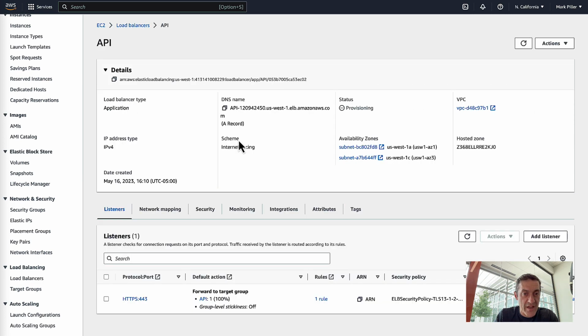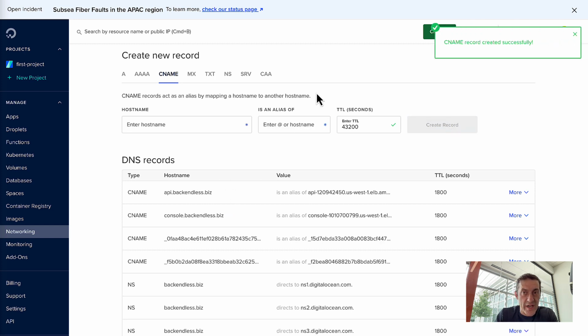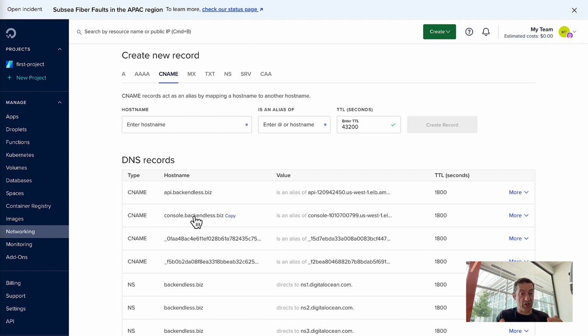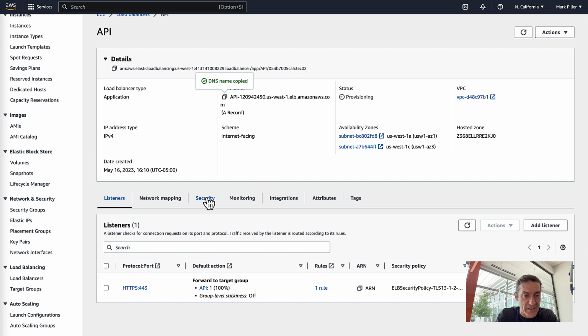So here's API. Again, copy this value, and it's going to be API.backendless.biz with this value that I just copied. I'm going to lower my TTL. So now that these are in place, what's going to happen is whenever someone types and uses this console.backendless.biz, that will be mapped to that alias of my load balancer. And at this point, it is pretty much complete. There is one additional thing that needs to be done, which is under security.